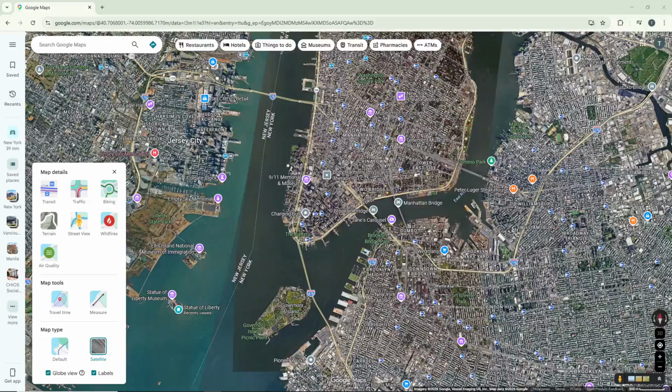Welcome back, everybody. Today I'm going to teach you how to check east, west, north, or south in Google Maps. Whether you're planning a road trip, navigating to a new location, or simply trying to get your bearings, understanding directions in Google Maps is an essential skill that helps you orient yourself properly.